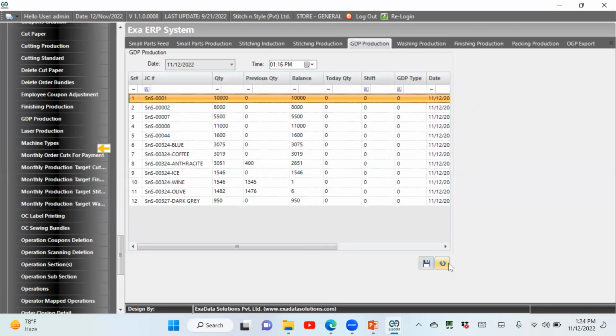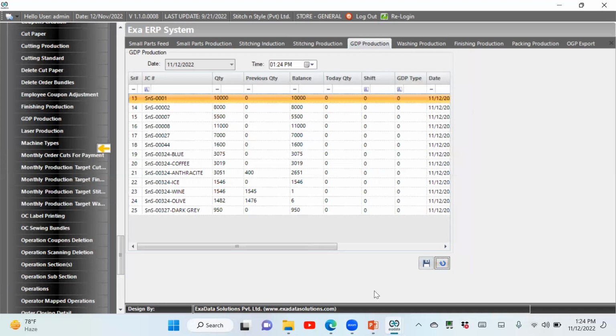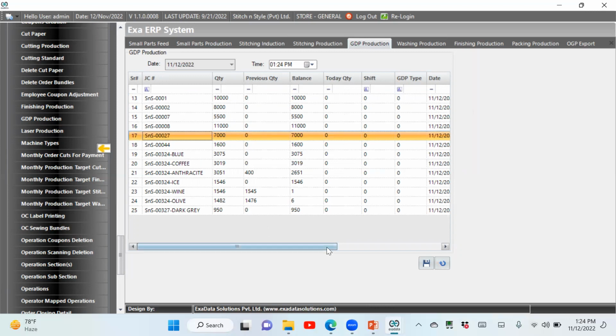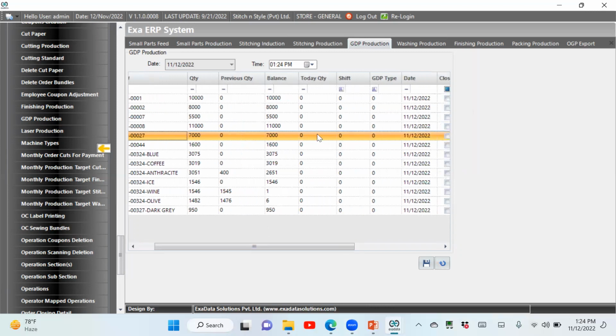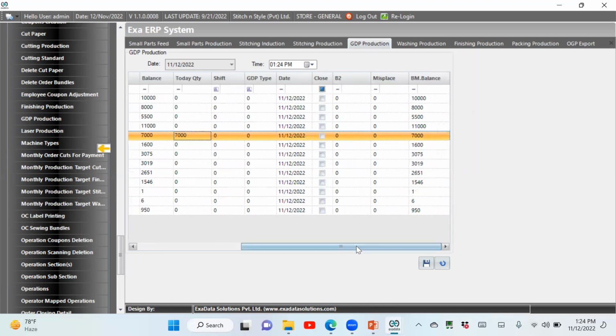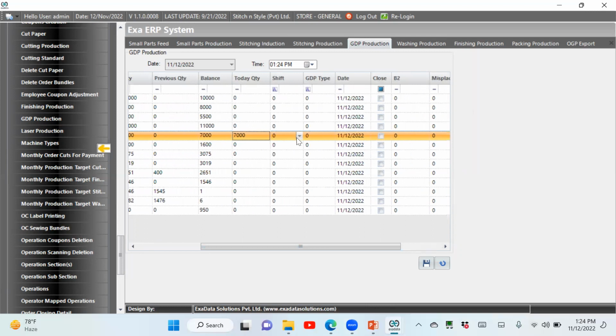it is basically one of the washing processes. And right after refreshing, we can find the same order with 7,000 pieces in the washing GDP. So in GDP we have to fill in the quantity for how much we are going to process in washing, and the shift would not be defined.